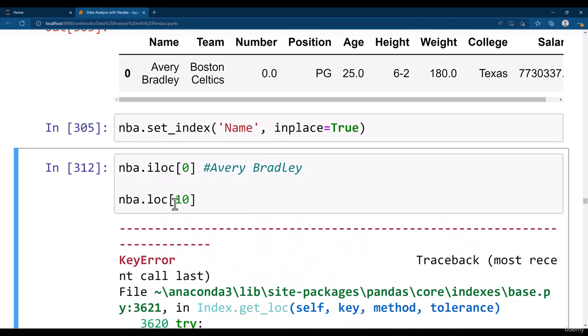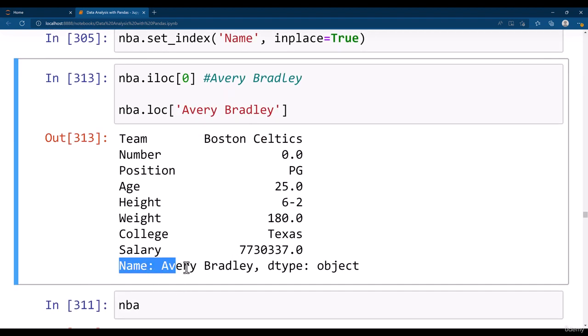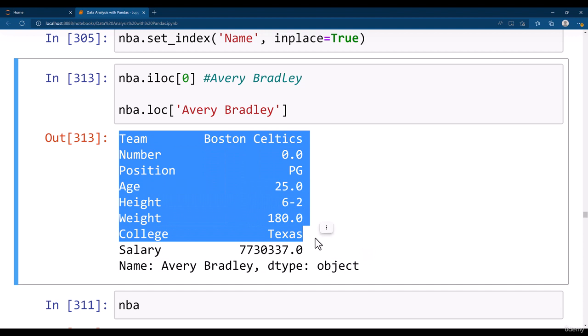That means now we need to refer to this loc with its name. So here we have this name, which I'm gonna just put it here. Now it will return this particular index there, and these are the values for that index. So that's the difference between the loc and iloc.